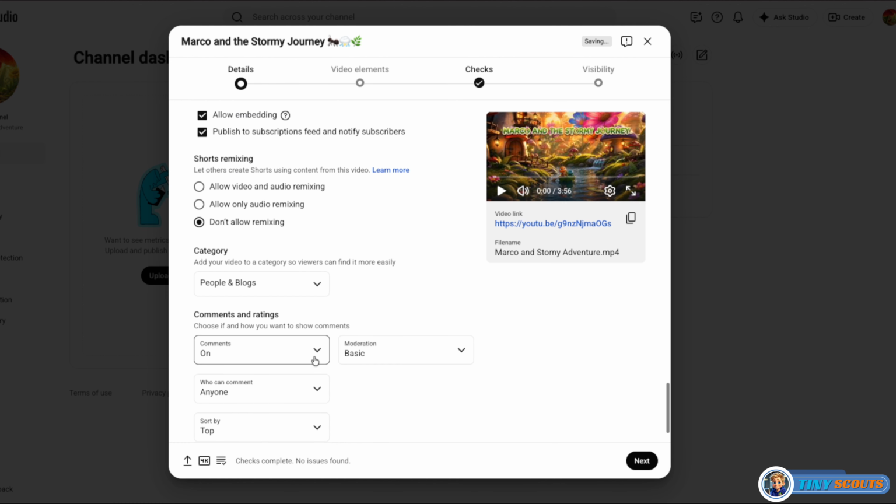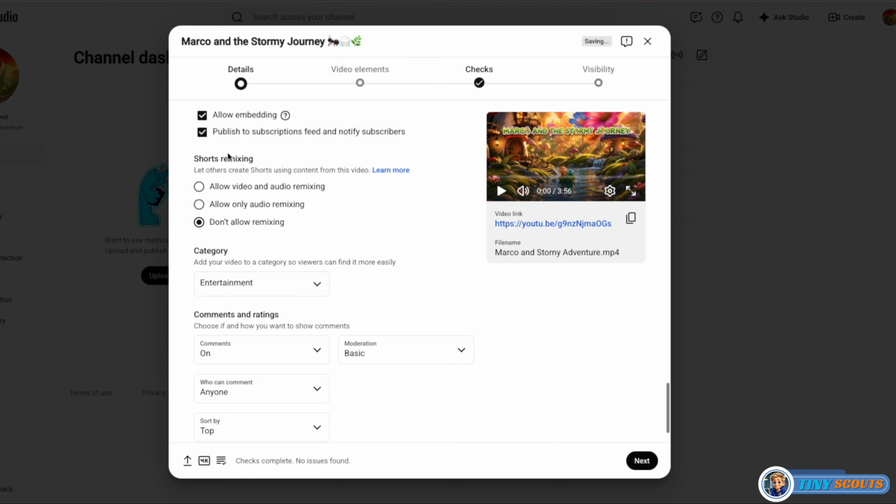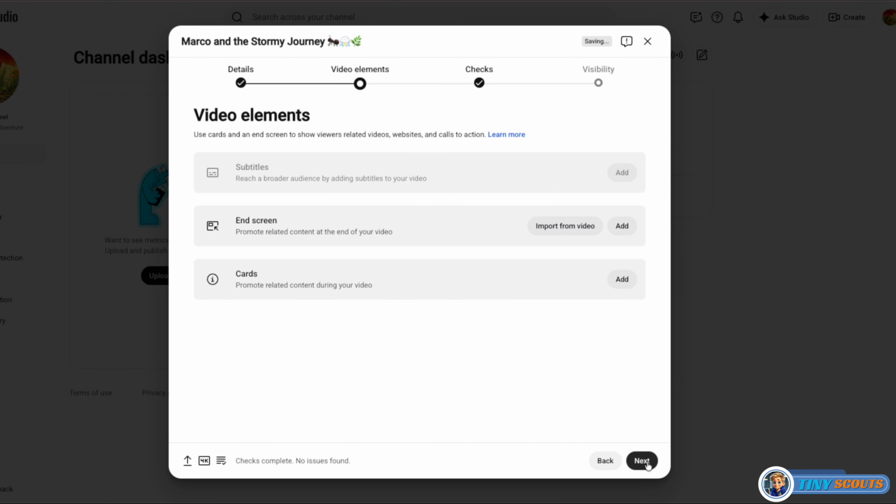Choose the category that best matches your video. For our 3D animated kids story, select the category that most accurately represents the content, such as film and animation or entertainment.